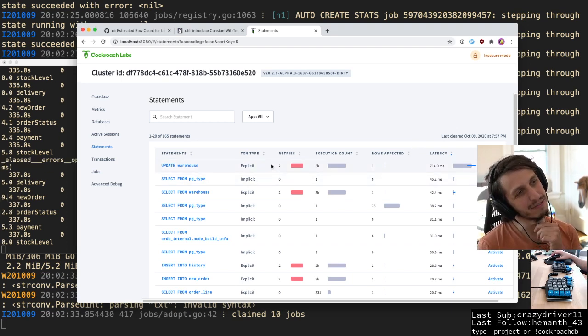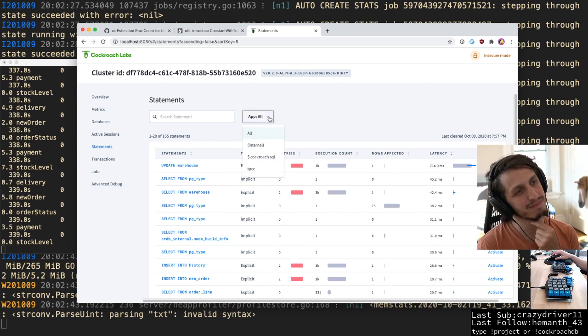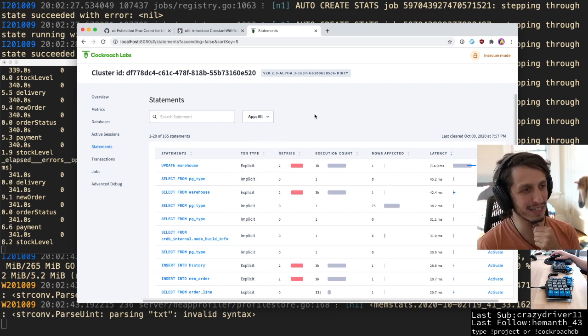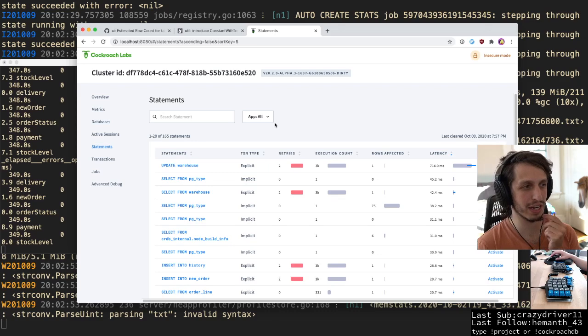But does it really help you? I feel like it doesn't, because it's almost too fine-grained, right?